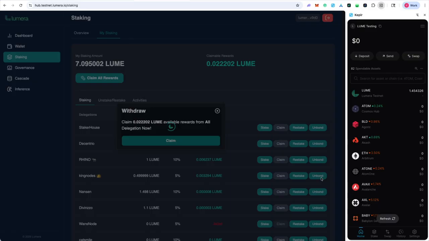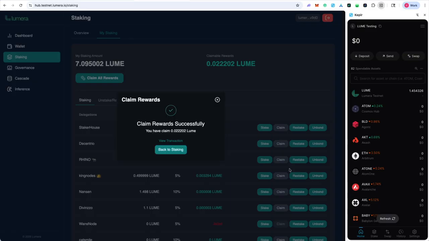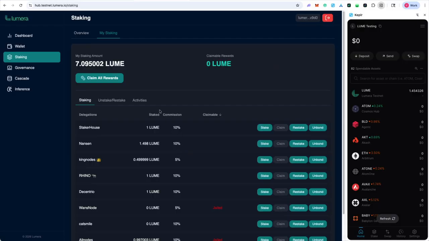Once you've clicked the button, the approval request will pop up in your wallet, and all you have to do is press approve. Once that has been pressed, the transaction will go through, and then from there you will see a pop-up that will basically confirm the transaction has gone through successfully.